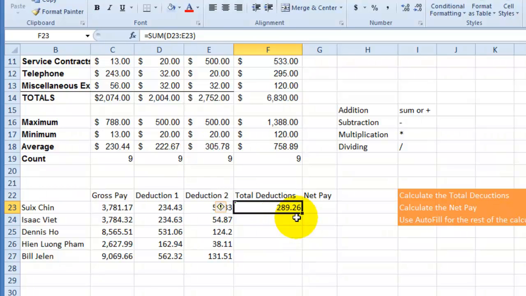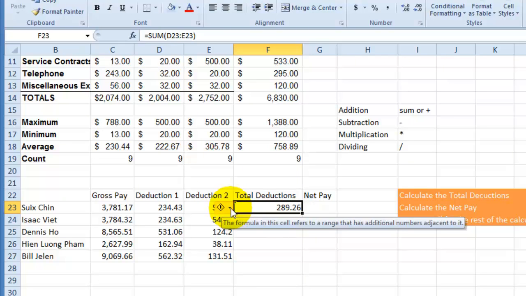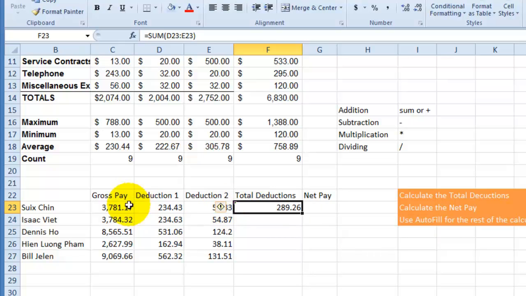So now notice there is also a warning here that says the formula in this cell refers to a range that is additional adjacent to it. So it's basically saying, hey, you might have forgotten to include this one over here, but we're not interested in that because we're doing something else at this point. We just want to add the deductions.